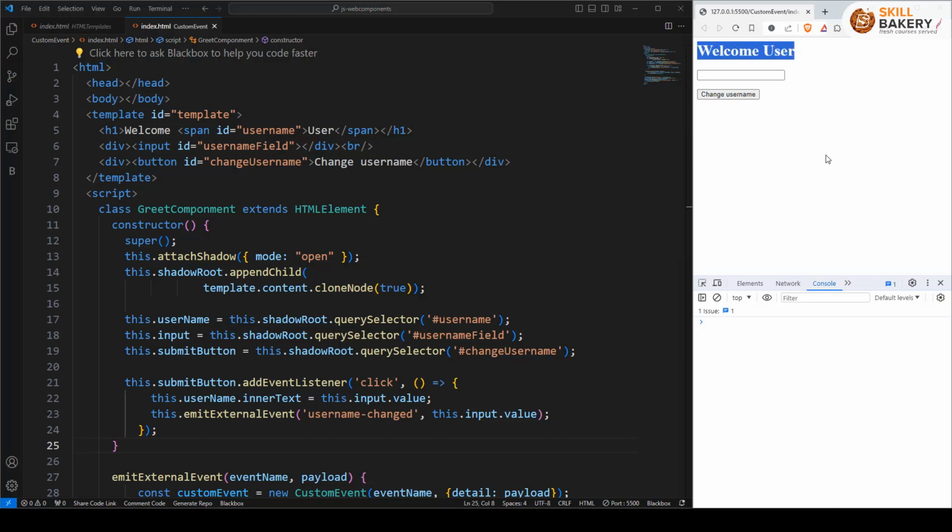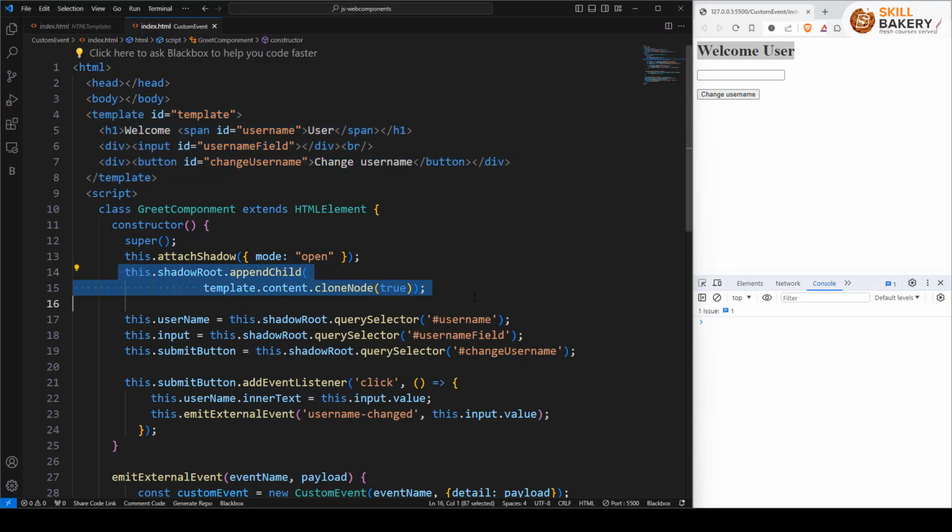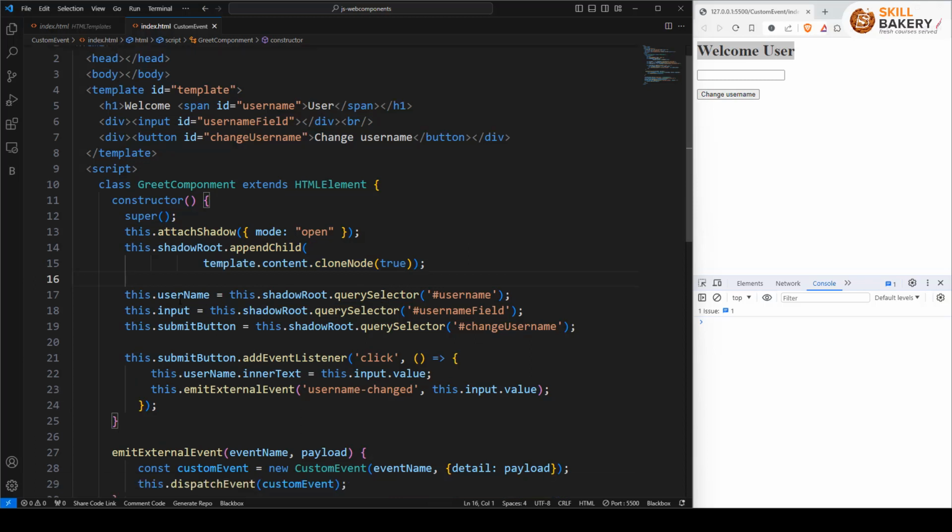So let's understand the code first, what exactly we're trying to do over here. As you can see, we have this greet component, and this is the template that we have. This template is being rendered in this page, and over here we are making use of this dot shadow root dot append child, and within that we are passing template dot content dot clone node. Now this is allowing us to get this component rendered.